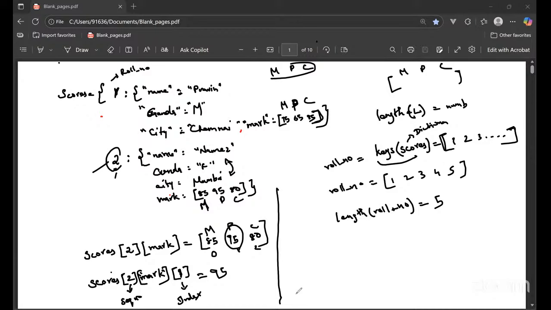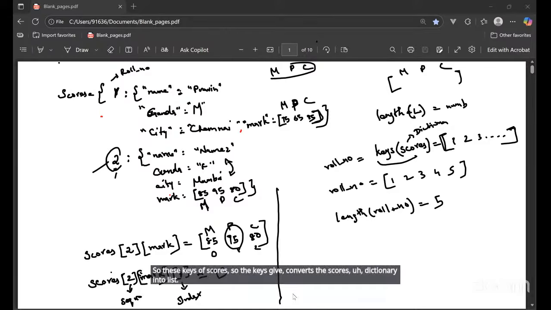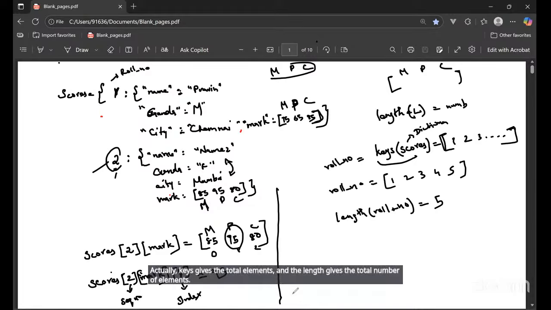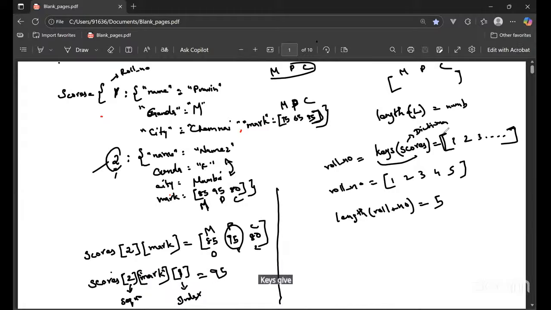Is it clear? Yes, sir. Got it. So, sir, keys of scores converts the scores dictionary into a list. Keys gives you the list of elements where each element is a key in your dictionary, and length gives the total number of elements. The length will make a new list, and that list will have the keys from the dictionary. Is it clear now?